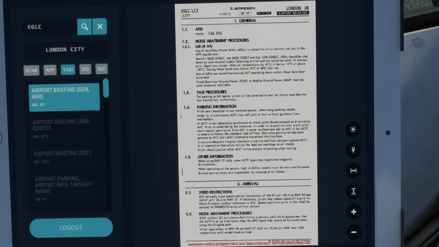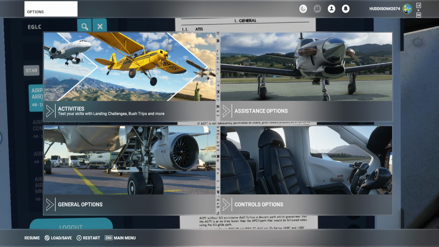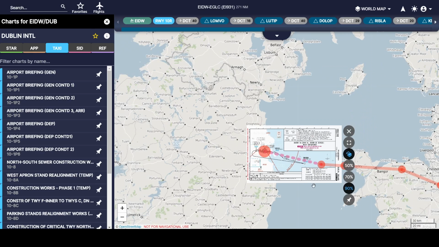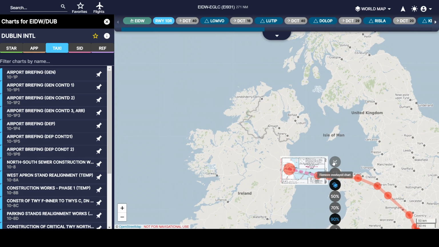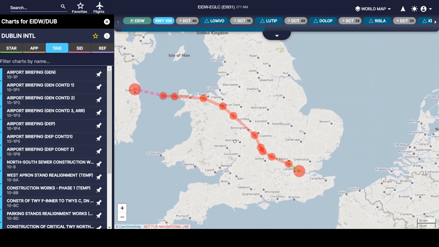So let's just go back. Let me just pause that so we don't get the noise over the video. And go back to the charts there. And in flight you get the moving map. Now Little Navmap does the moving map as well. So if I take off from Dublin Airport here, you'll see your aircraft, which is quite handy to reference to see where you are on the world map, but there are other sources that do that as well.